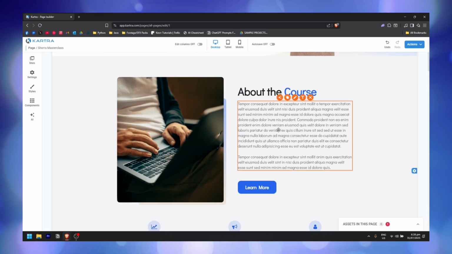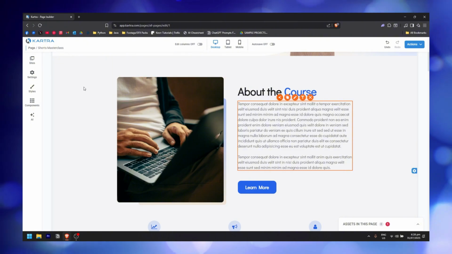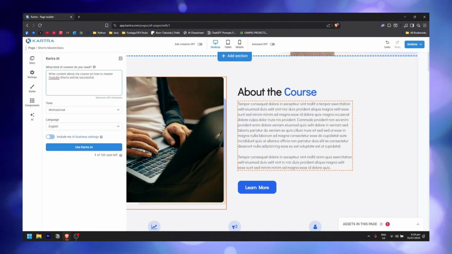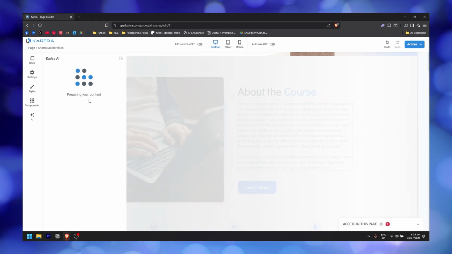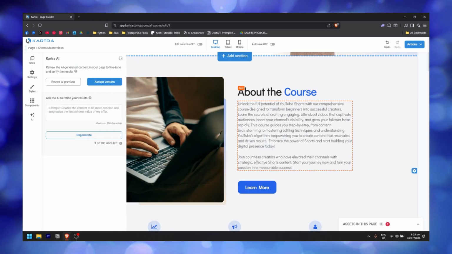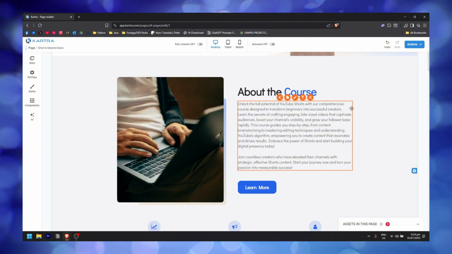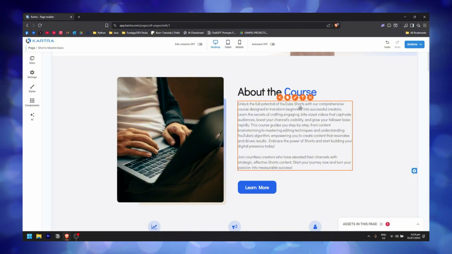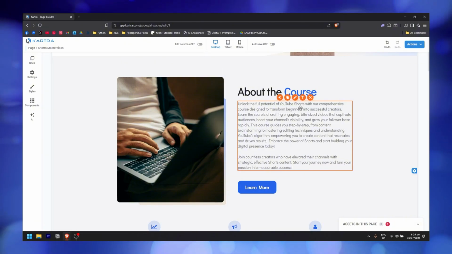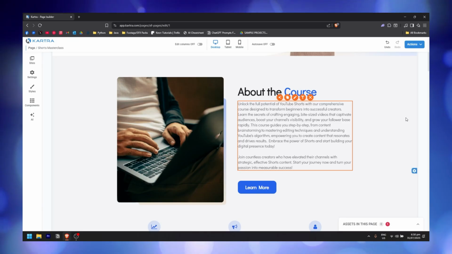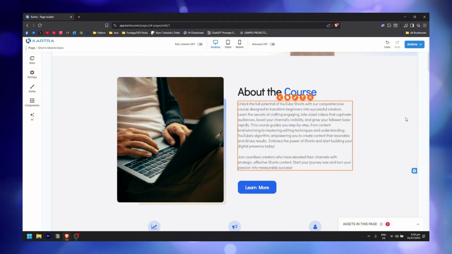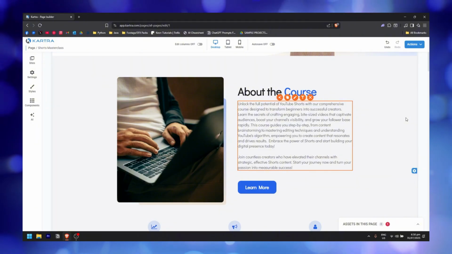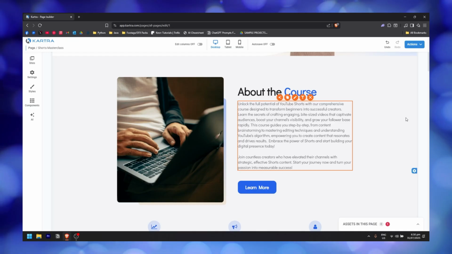And you can also do it right here on the about course. So generate with AI again. So I'm just going to simply use Kartra AI again right here and just simply wait for it to finish again. So just in a few seconds, as you can see, it is now done. So unlock the full potential of YouTube Shorts with our comprehensive course designed to transform beginners into successful creators. So learn the secrets of crafting engaging bite-sized videos that captivate audiences, boost your channel's visibility, and grow your follower base rapidly.